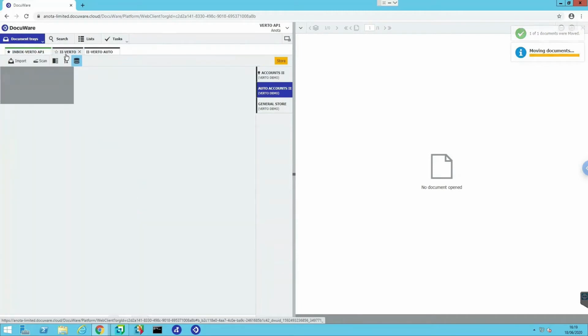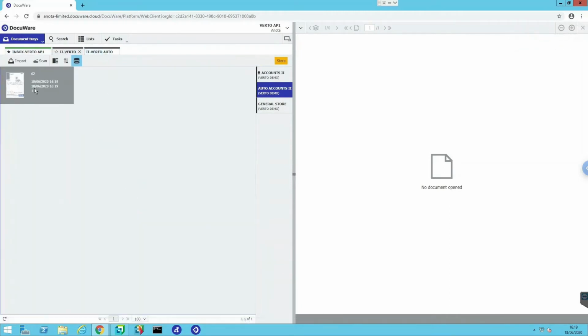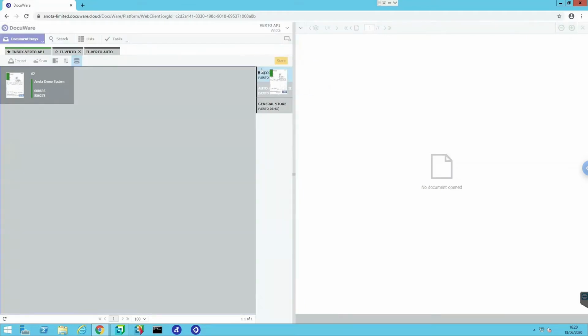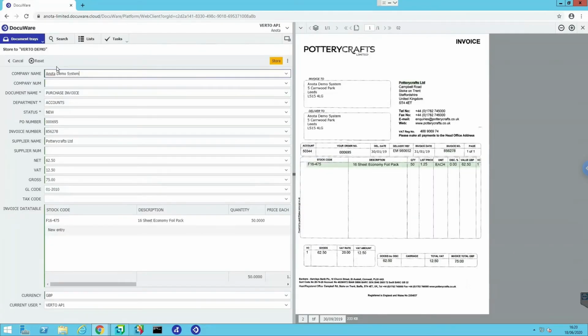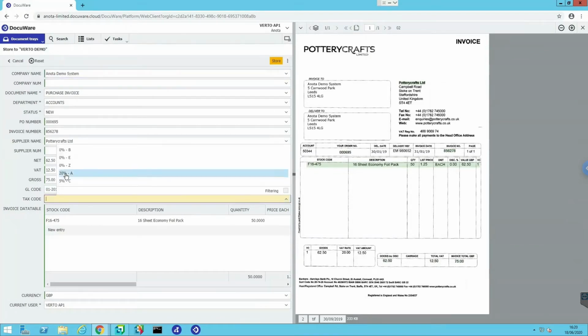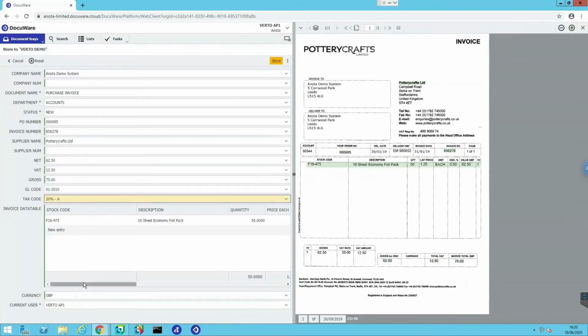So in this time, I go to the II-Verto instead of II-Verto Auto. Intelligent indexing will run over the document again. Shortly, the ribbon will change color, and I'll be able to push it into a document tray. So this is green, so it's pretty confident in what it's found. Move it into my dialog. Check down all of my values. I need to set my tax code. And all of this looks to be correct.